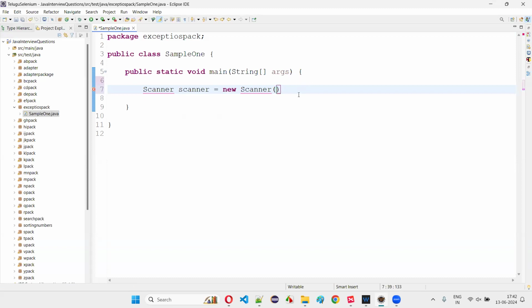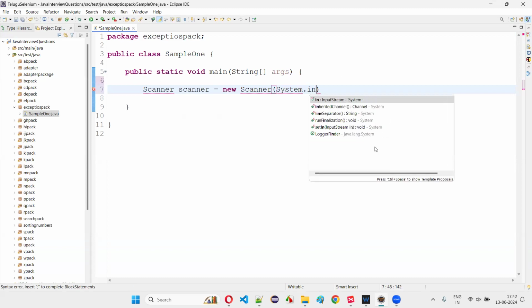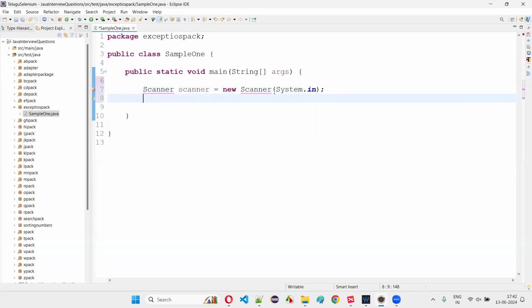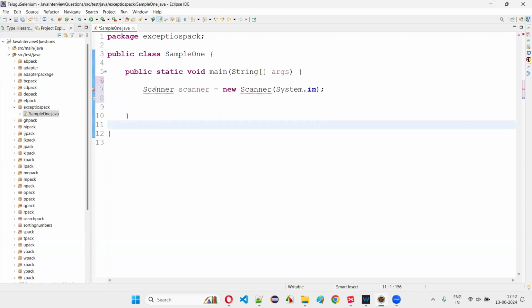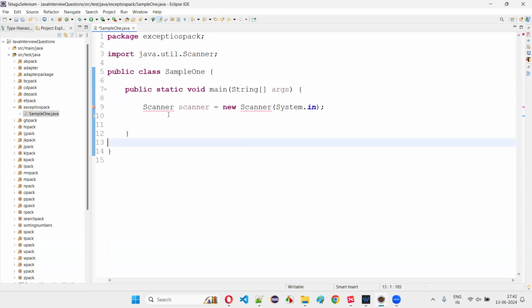I'm going to collect some input from the user while the program is running. That is, I would like to collect the age of the user. Hover the mouse over this and import Scanner from the java.util package. Import this Scanner class from the java.util package.